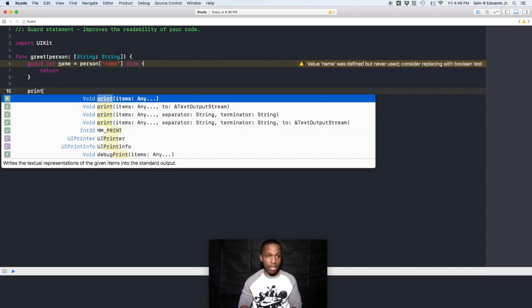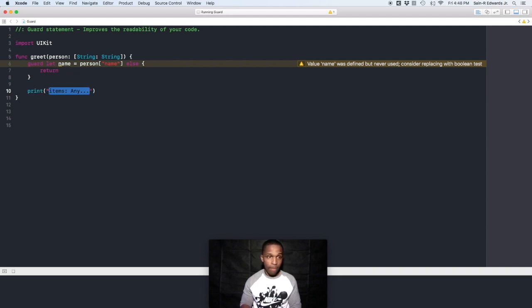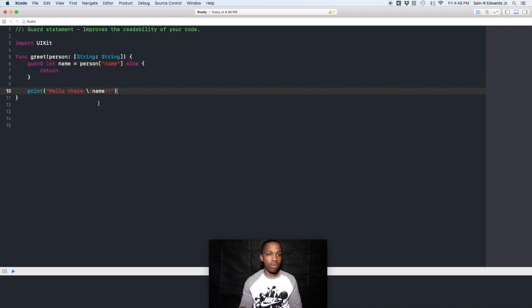So we're going to say print, hello there, and then we're going to do some string interpolation. So we'll say name, so Xcode will stop yelling at us. We used our constant up there. So that's what will get printed, or executed, if the condition is met. Now we're going to do something else.